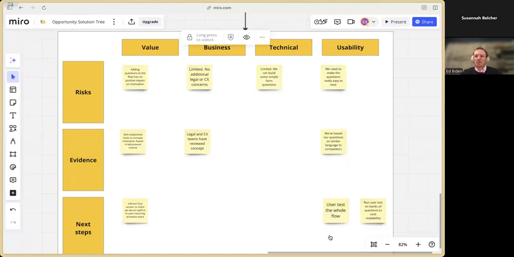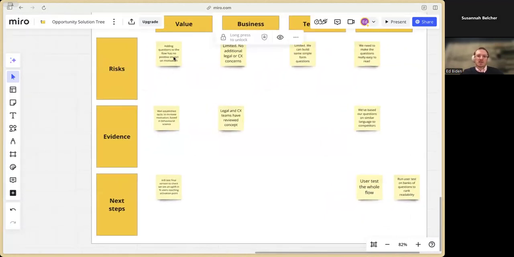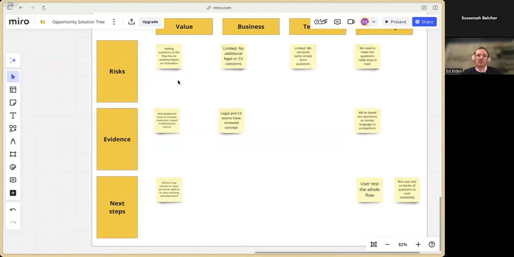And for next steps, we might mock this up as a prototype and user test that whole flow, or A/B test different versions, or run banks of questions to rank readability for these sorts of things. Yeah, value, on the other hand, you've got over here, we might be concerned that adding questions to the flow doesn't have any impact, or maybe even has a negative impact on conversion and retention of new users.